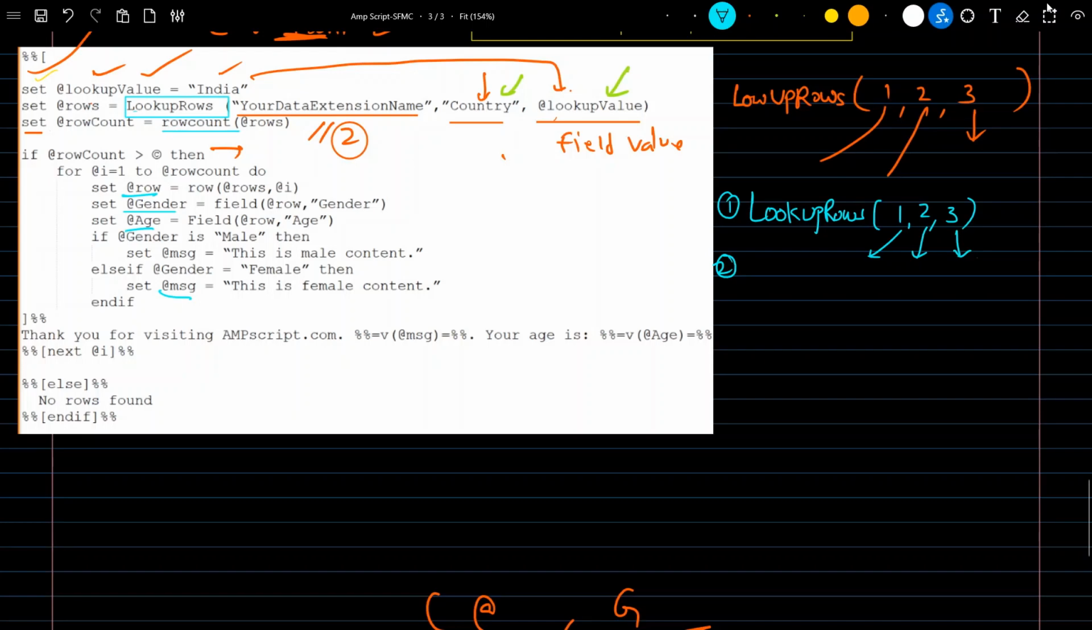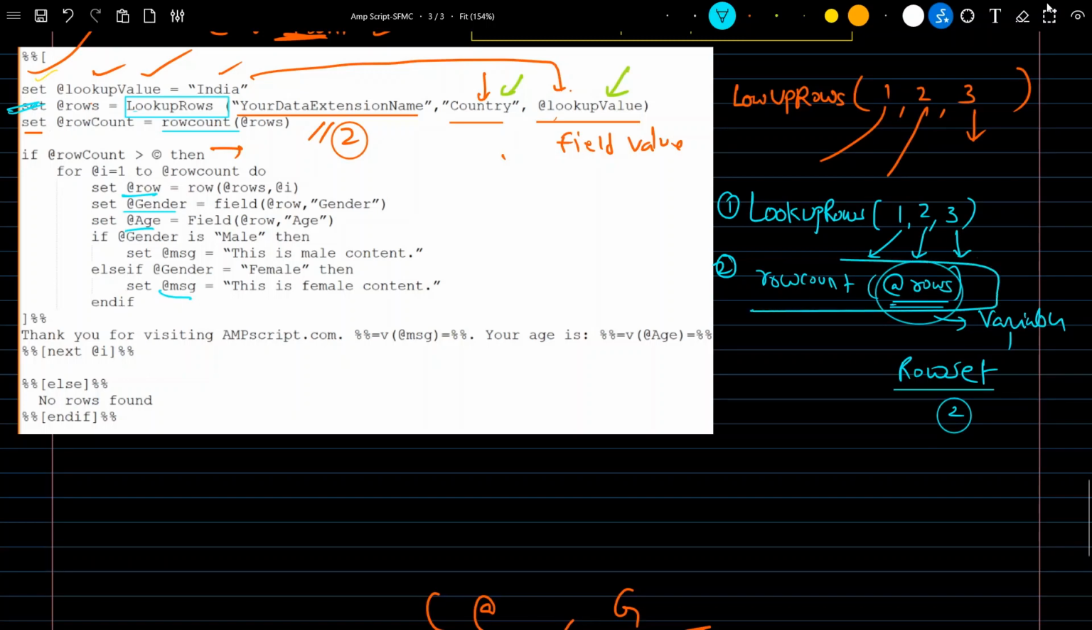And the second function is RowCount. So what does this row count mean? Here we are storing a variable, it can be anything. From the previous step we understand that we are storing a row set. In this example we have two rows in the row set, filtered using the country India. So the row count will be equal to 2. This is the second function.